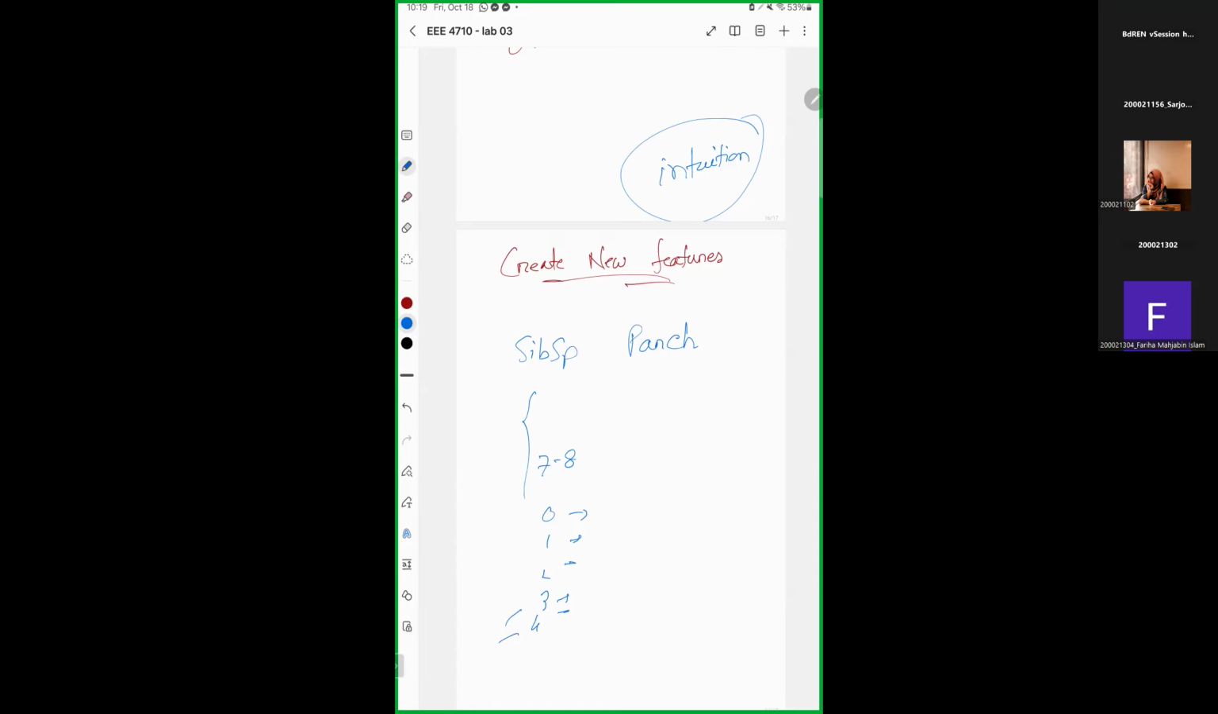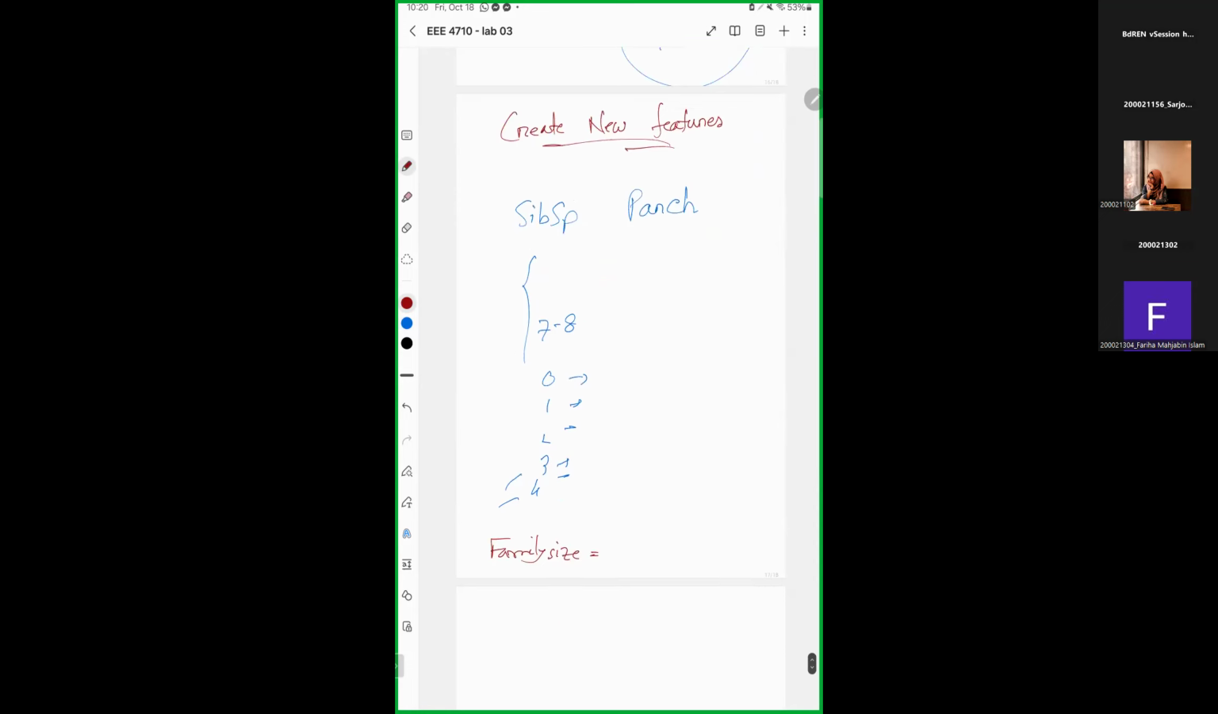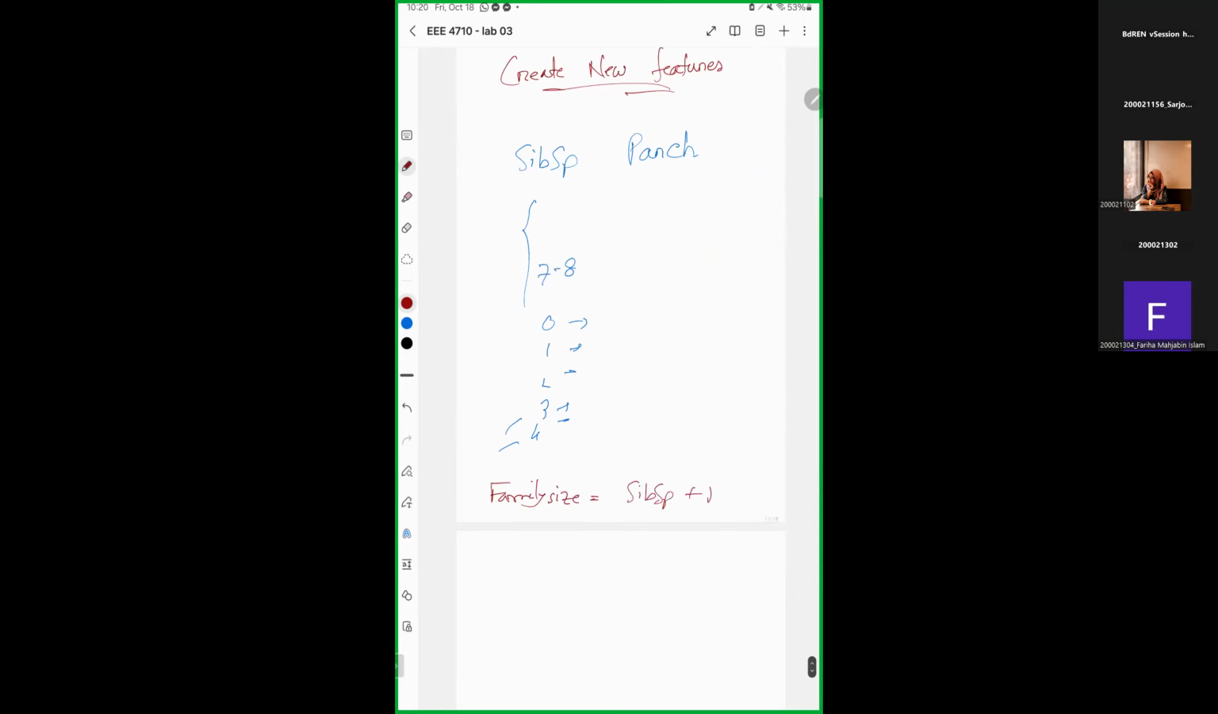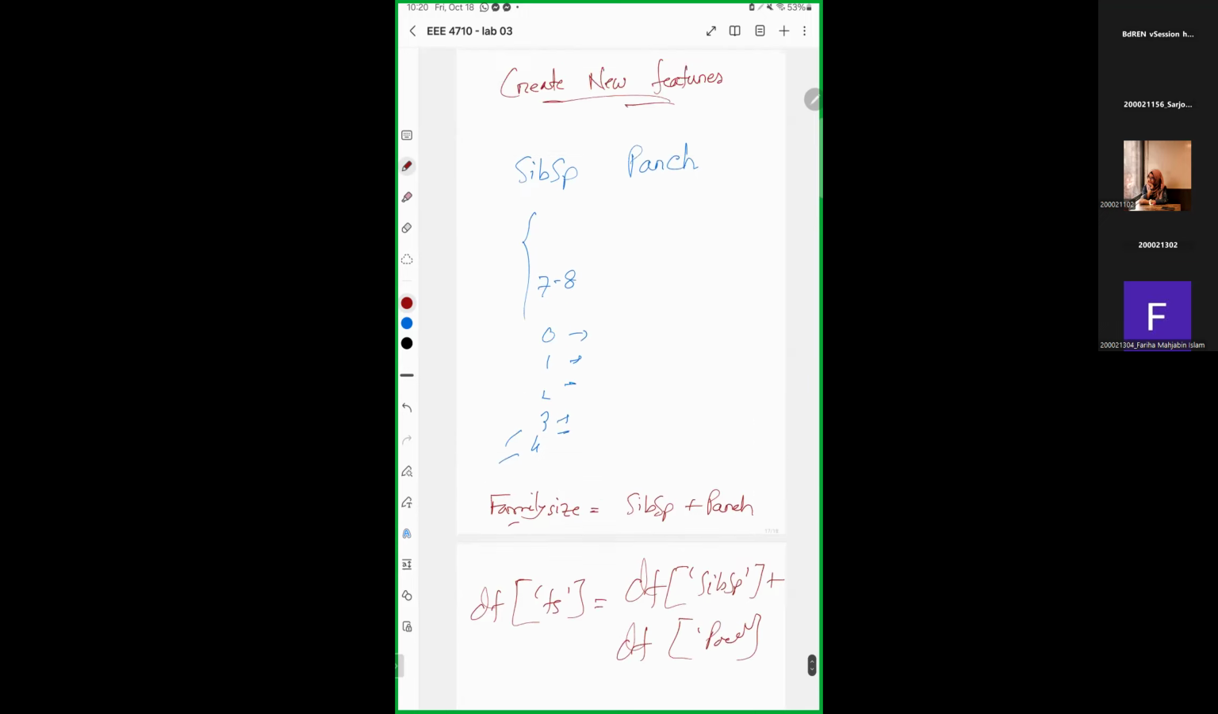we can create a new feature, for instance, family size. It adds these two, SibSp and Parch, the summation of these two. So how do you do it? You just create a new feature, let's say family size. You know how to do it. It is like a NumPy array. You can just do SibSp plus Parch. You can directly add those things. It is element wise. So this creates a new feature called family size, where you have the summation of these two.